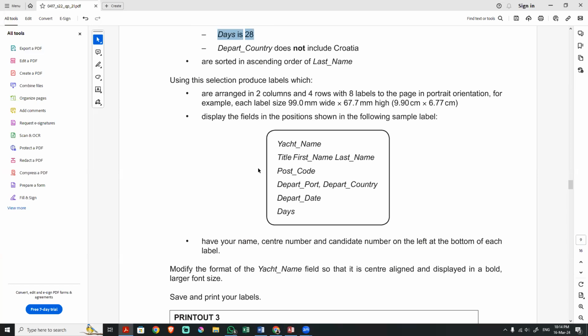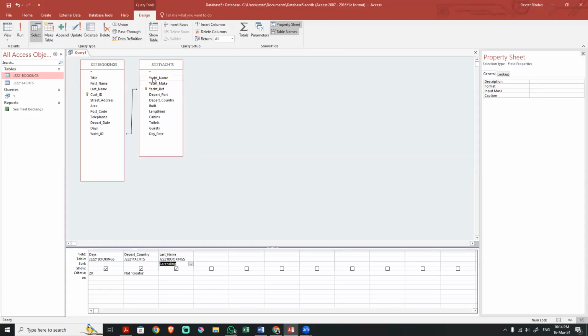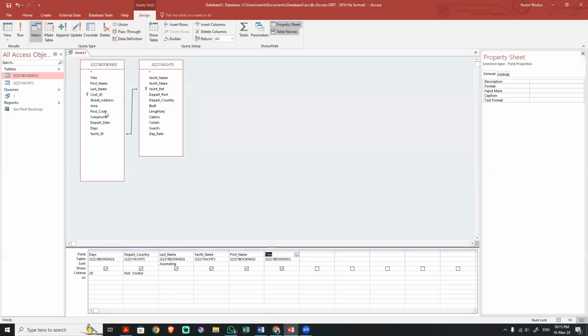So if you look at here, there are so many fields that require, right? Make sure it's available or else you cannot have it later. So the yak name, title, first name, last name, postcode, depart port, depart country, depart date. We have already depart country. And depart date, we don't have. And days, we already have.